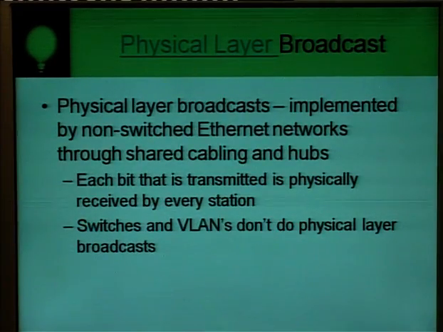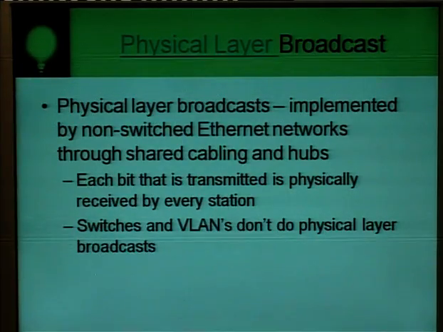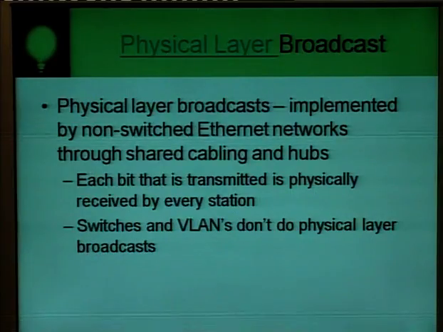Then comes the physical layer broadcast. The physical layer broadcast is implemented by non-switched Ethernet networks through shared cabling and hubs. In this, each bit that is transmitted is physically received by every station, and switches and VLANs do not do any physical layer broadcast.